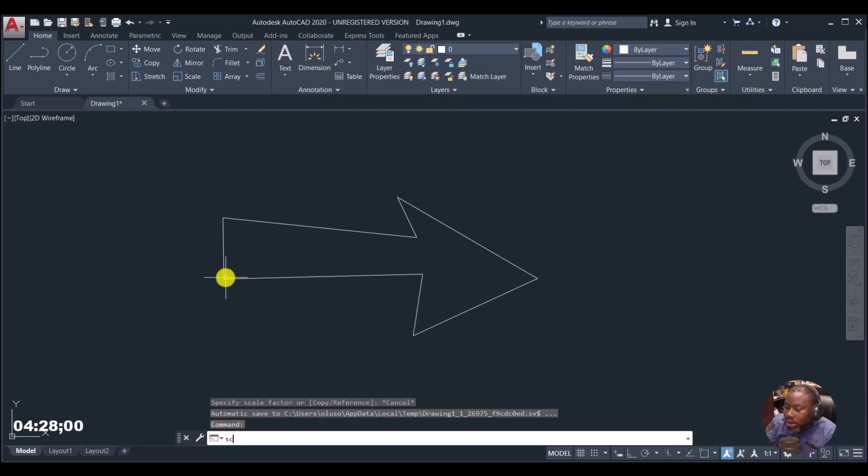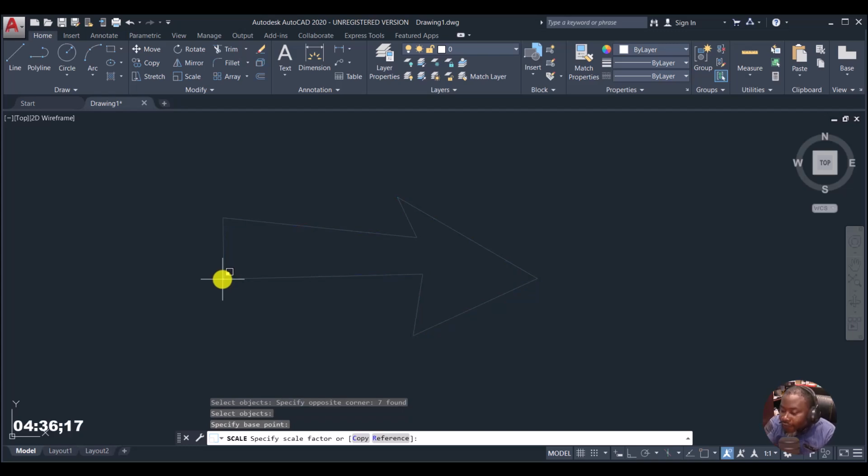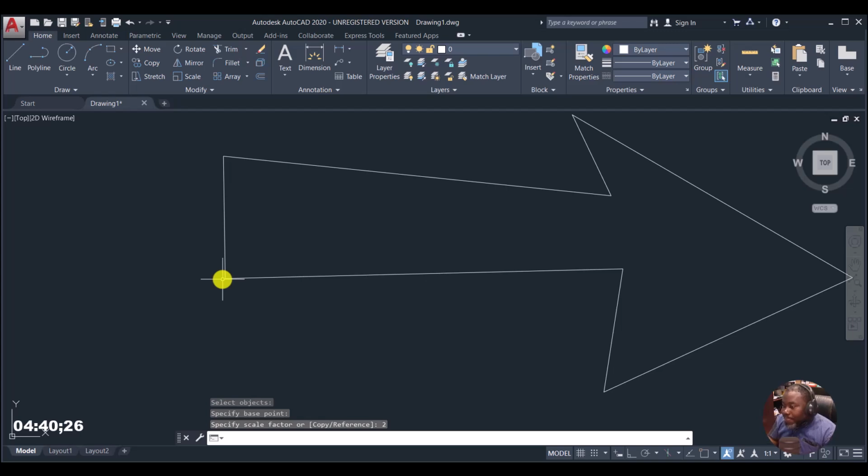So scale, select objects, enter. Now specify base point. So I'm picking this point as my base point and I'm using a scale factor of 2. So when I press enter, now you can see that it became bigger, but this time away from the base point. Away from base point. So your object can either get smaller towards the base point or bigger away from the base point.